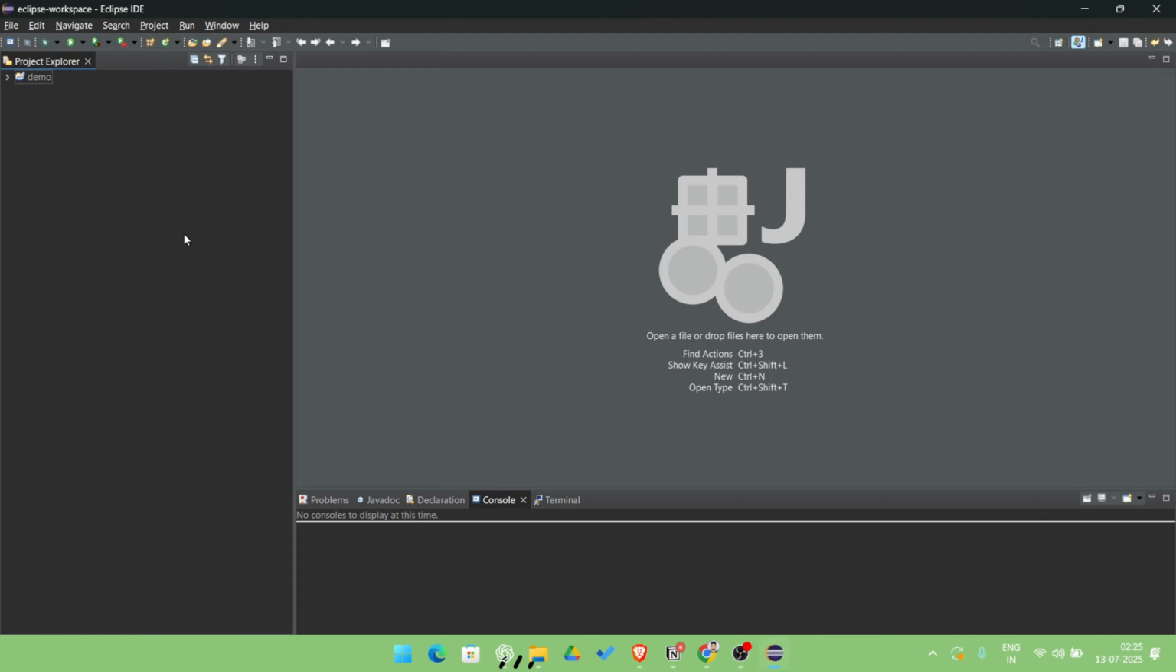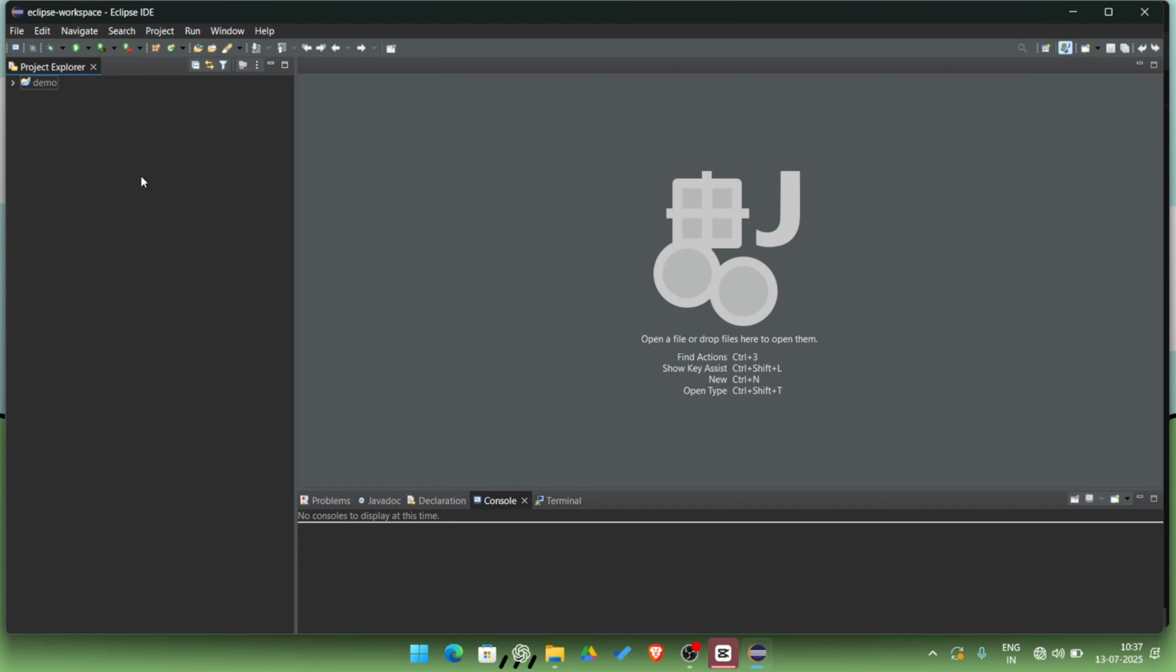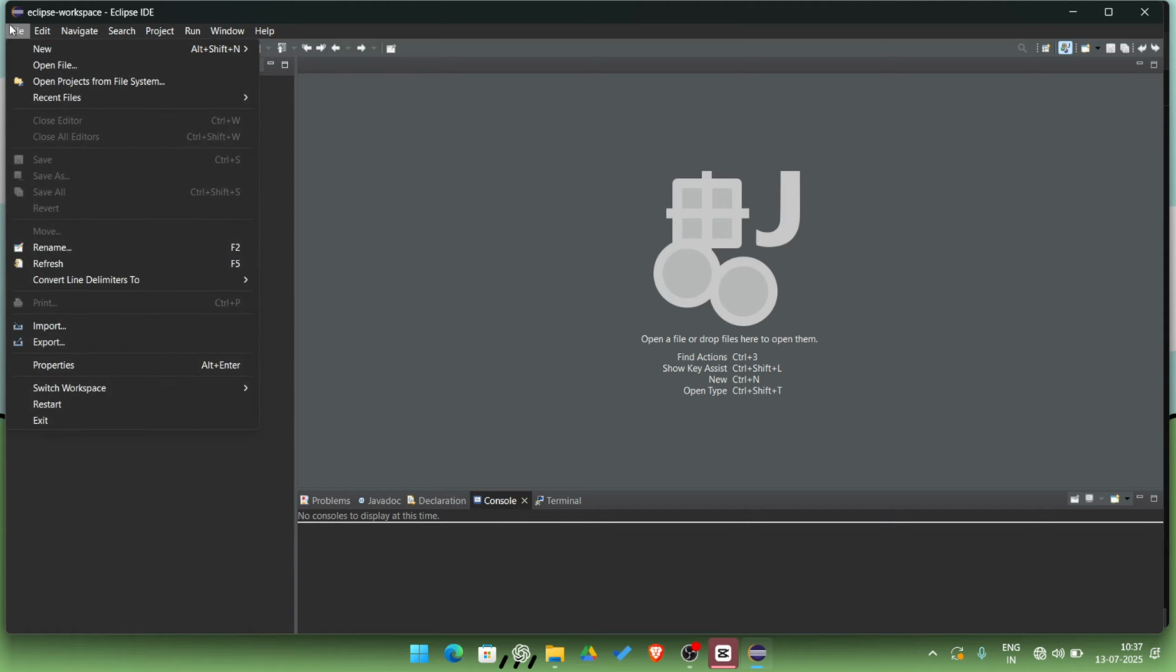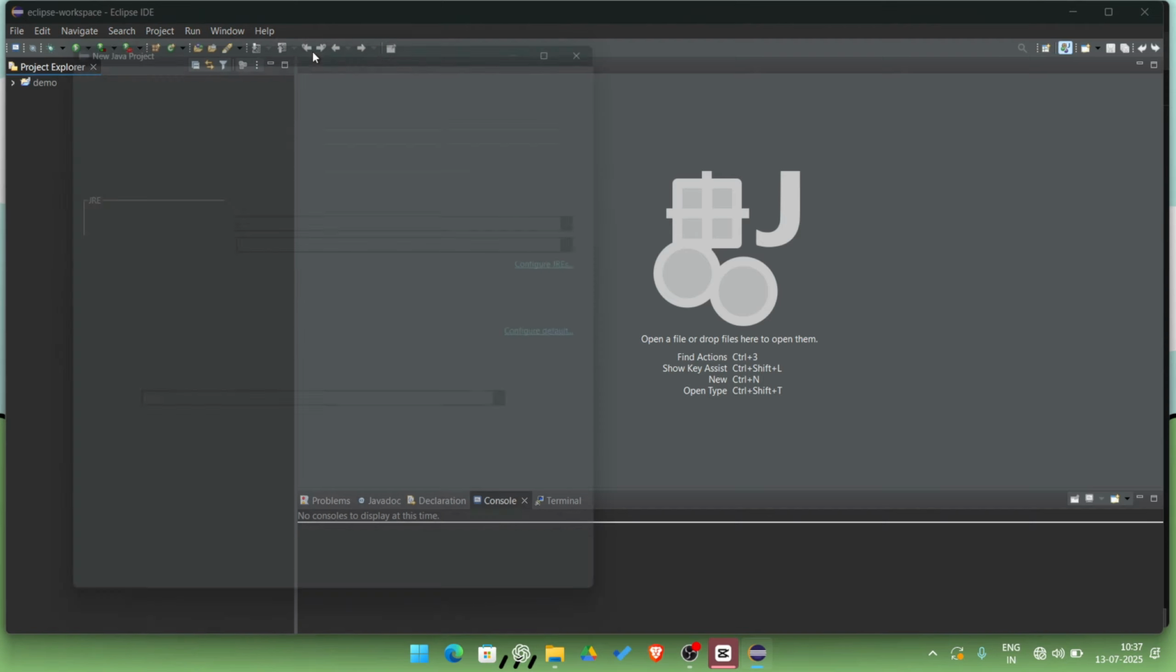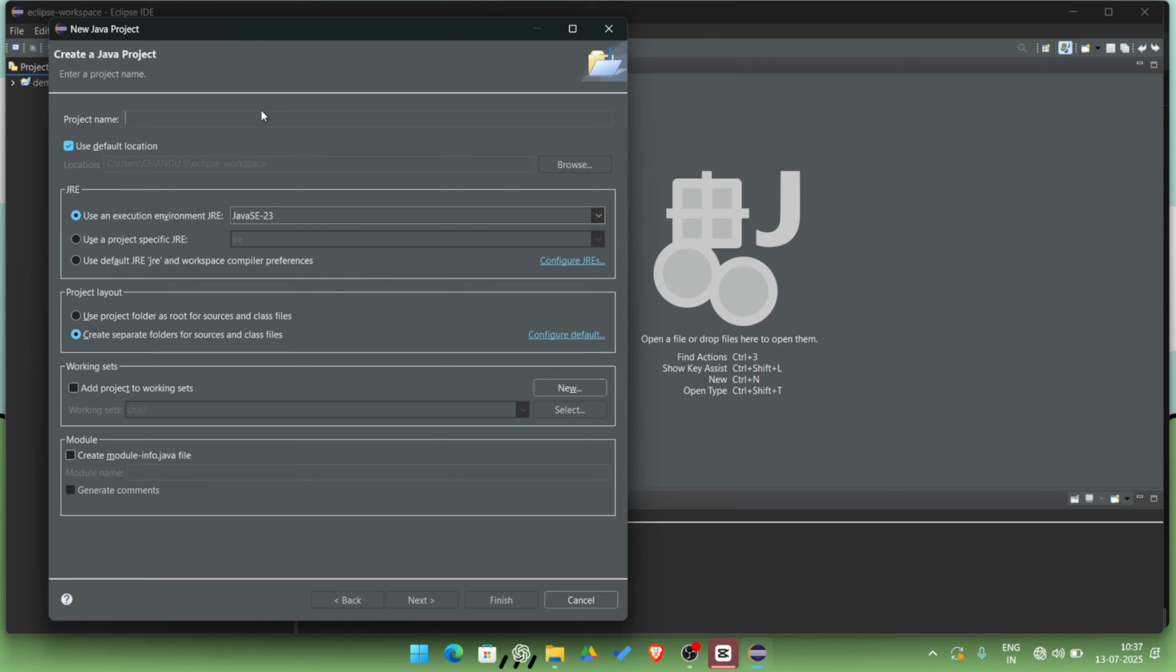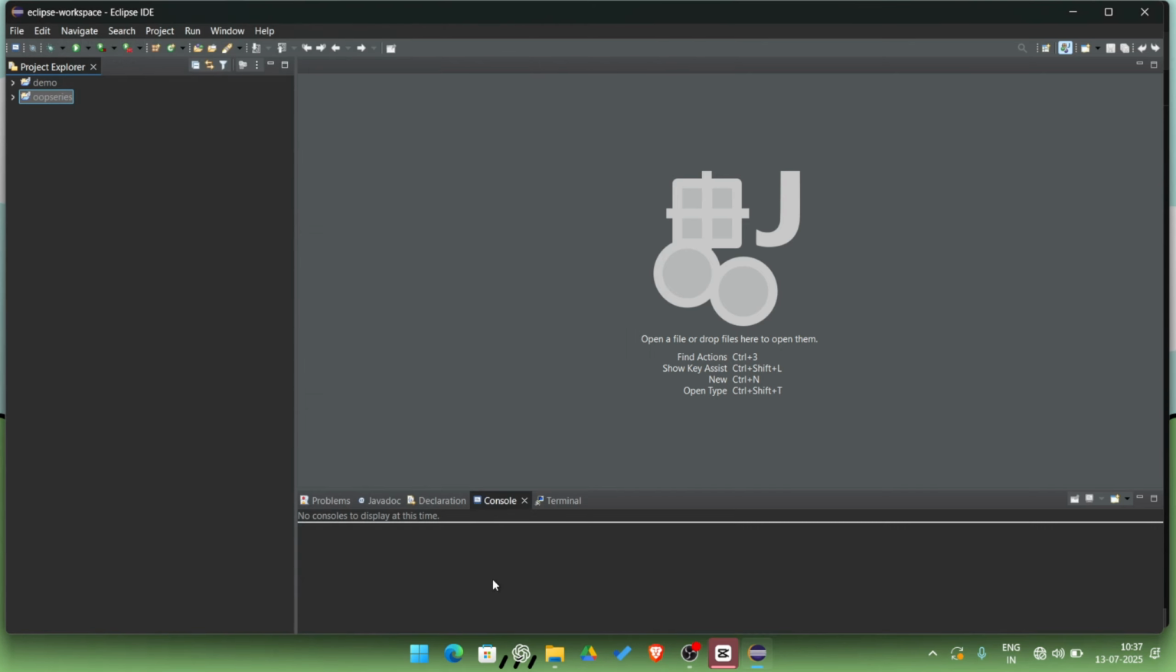Now, it might ask you to choose a workspace location. Don't worry about that too much. You can leave the default or choose any folder where you want your Java files to be saved. Once Eclipse opens, we're good to go. Now, let's create a new Java project. Think of it like a fresh folder where we'll write all our code. Click on the top menu, File, New, Java Project. Then give your project a name. I'm calling mine OOP Series, so we can keep all our videos organized in one place. Once you've named it, hit Finish.